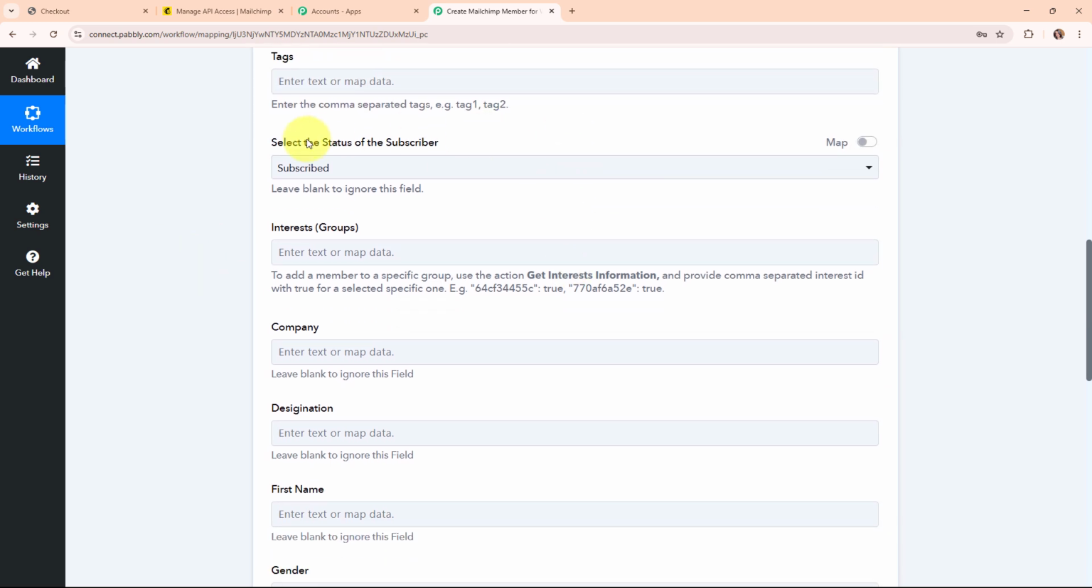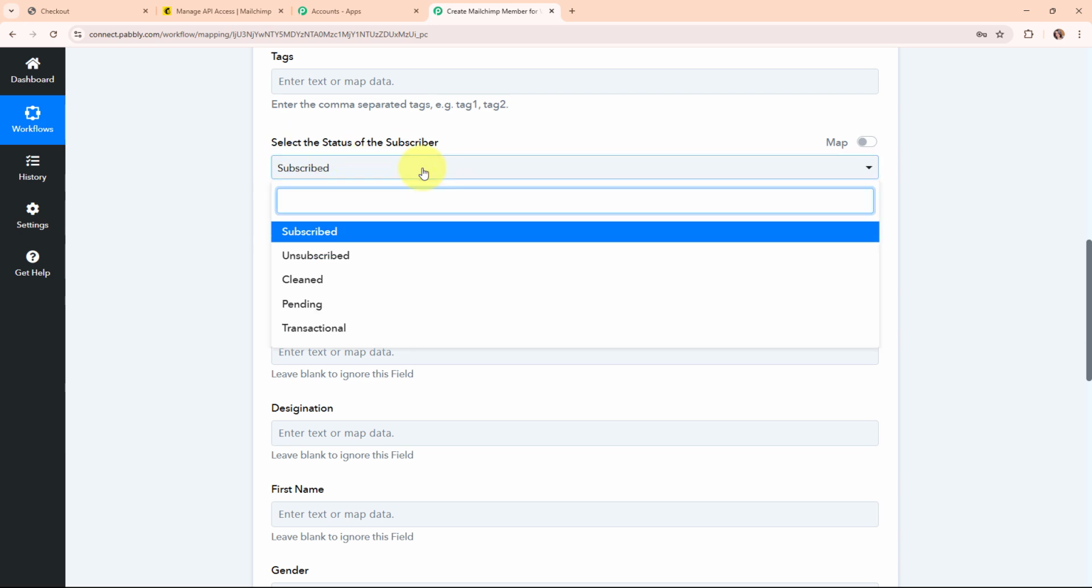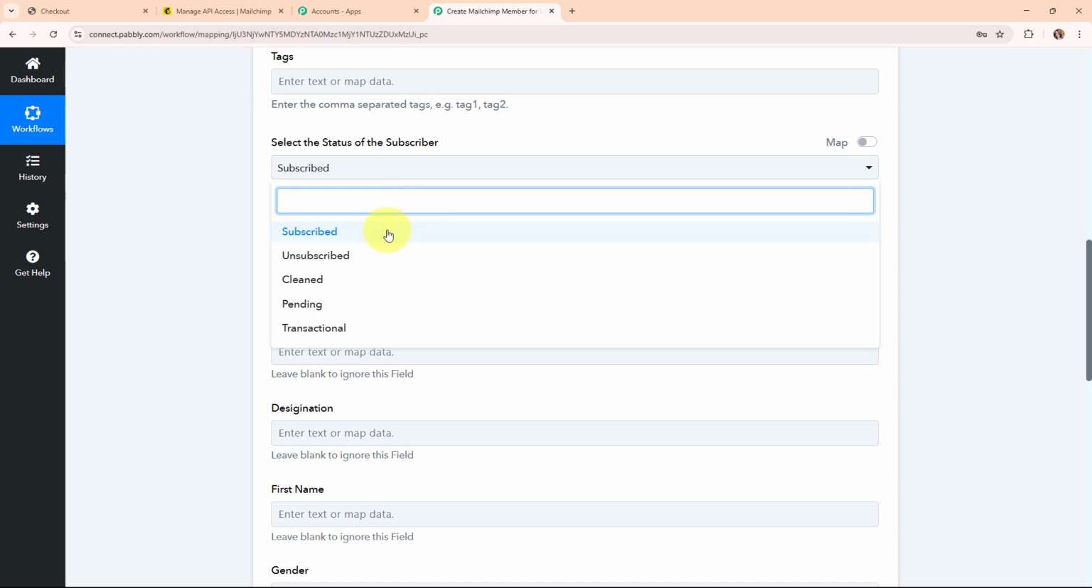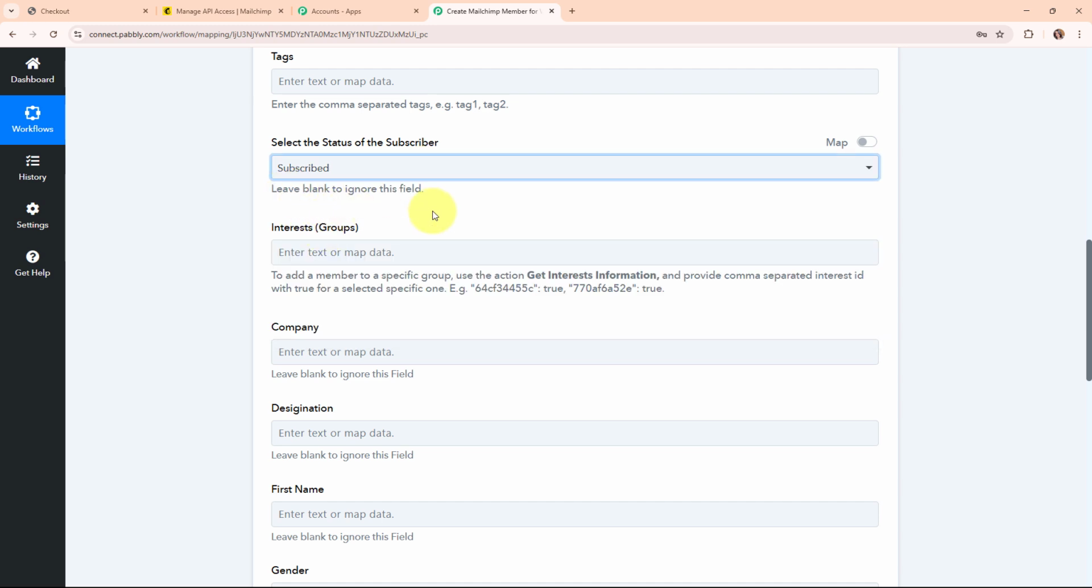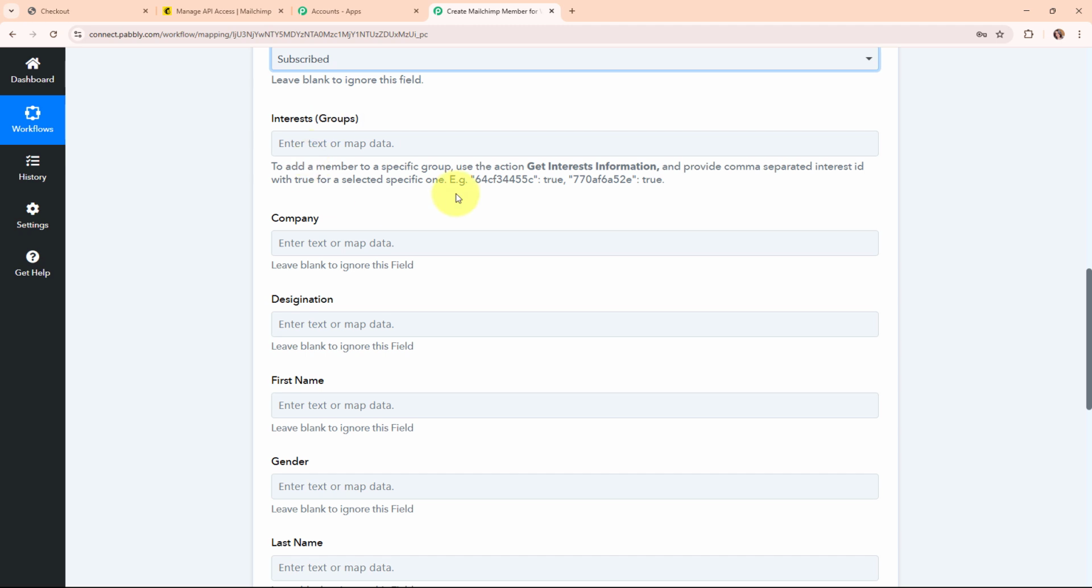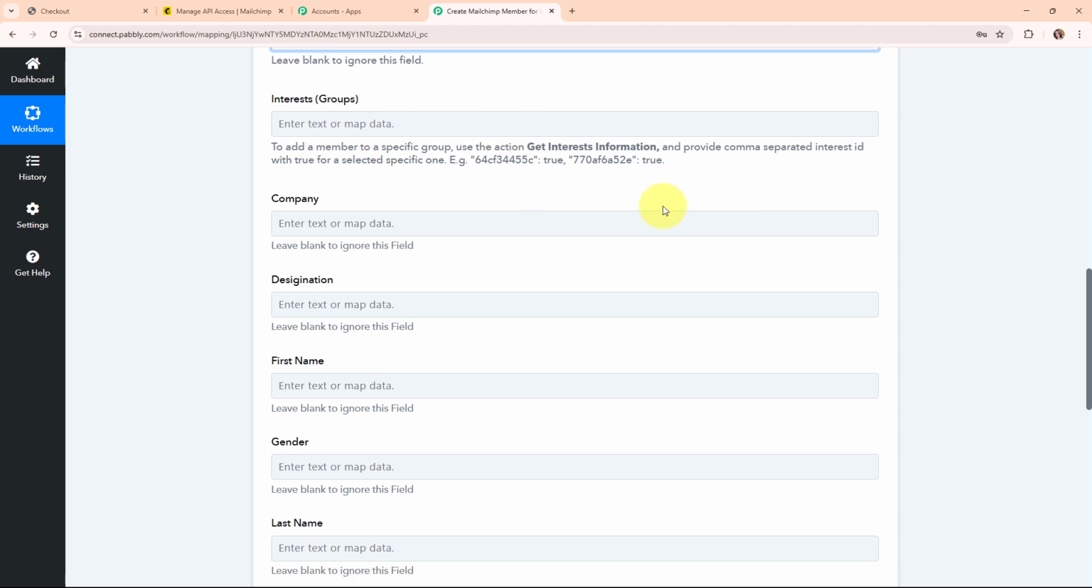Moving forward, here this tags is not a required field, so I'm going to leave it blank. But if you want to add the tag, then you can do it as per your need. And then here it is asking me to select the status of the subscriber. So I'm going to select the status by clicking on this drop down menu as subscribed over here. And after that, I'm going to scroll a little down. Here, this interest is not a required field. So here I'm going to leave it blank.